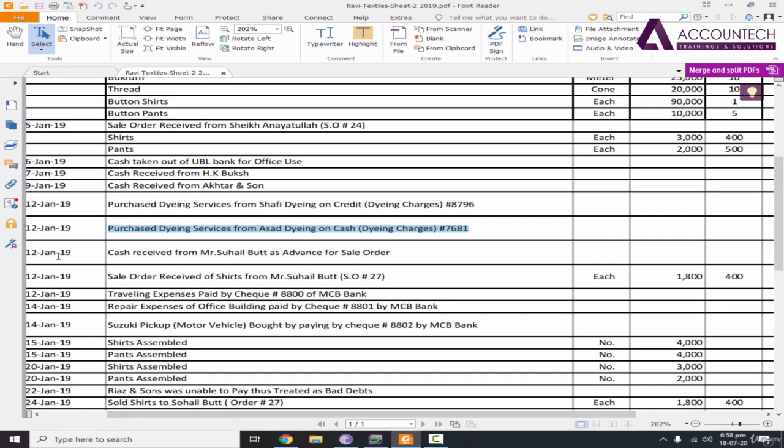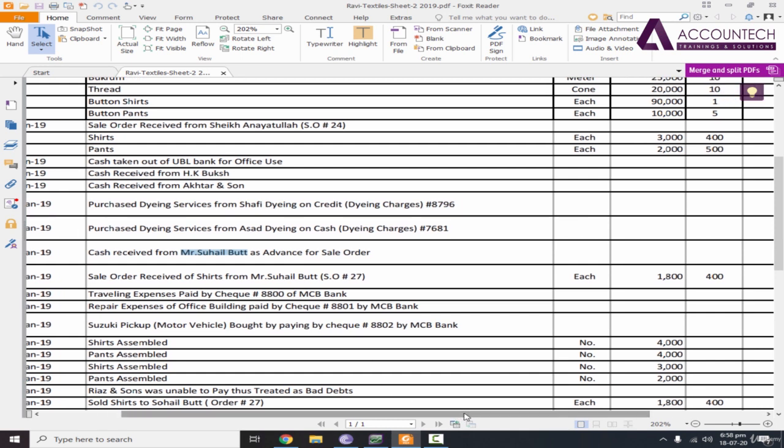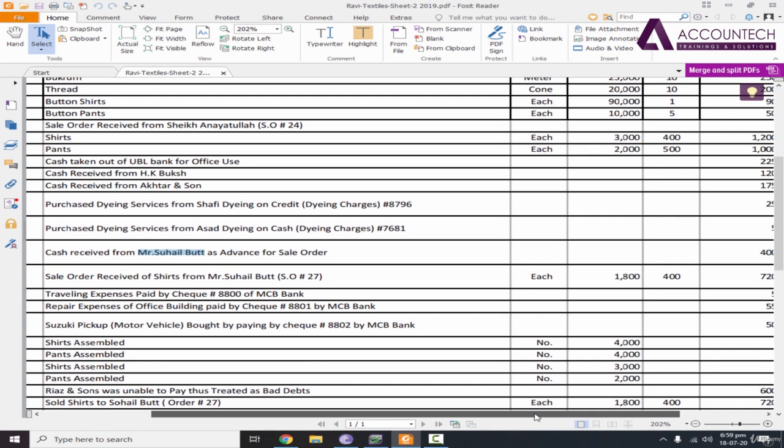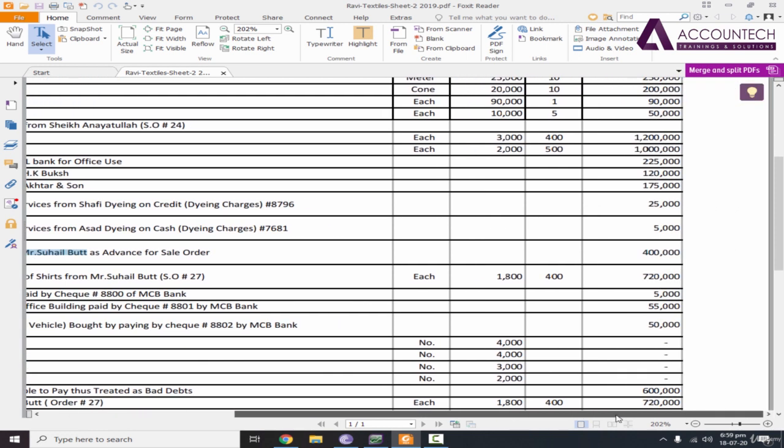Now our next entry is also of 12th January 2019, and it says cash received from Mr. Suhail Bhatt as advance for sale order. That means we are receiving this money from the customer as advance. Now normally, a customer doesn't pay in advance, but he pays you advance in case he needs to order a big consignment for the future.